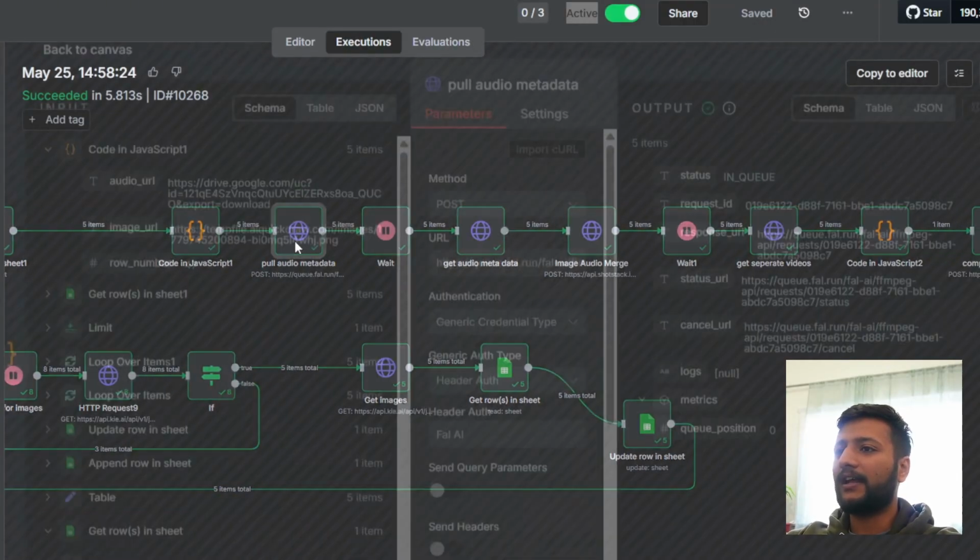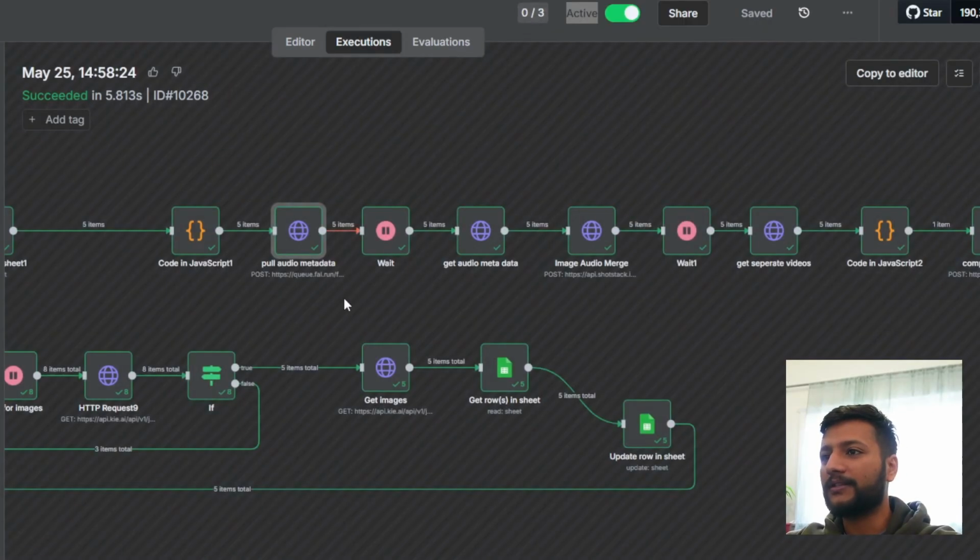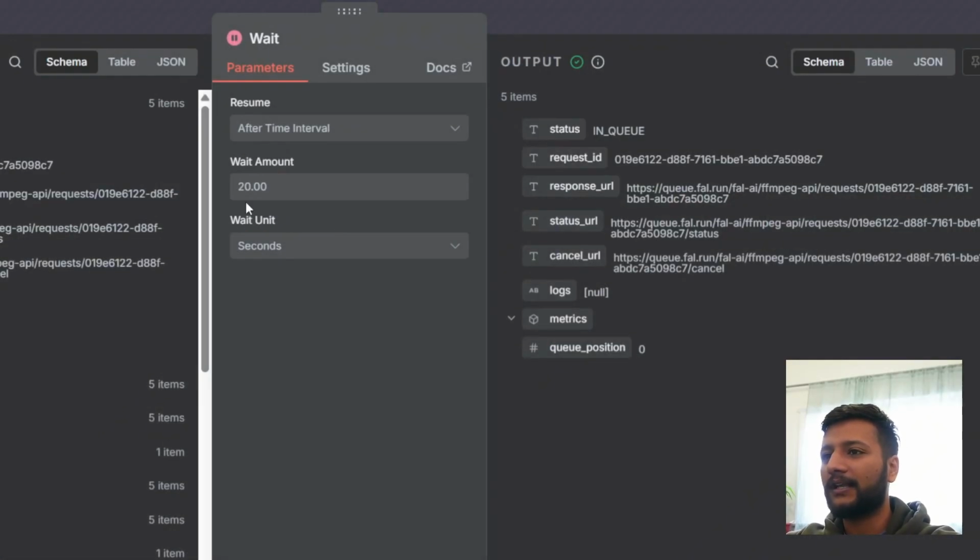Now I've added an HTTP node. I've used Fal AI in order to get the metadata of the audio. While merging a video, we need the duration, how long the audio is. So basically I use Fal AI FFmpeg metadata in order to get the length of the audio. Once this is run, we wait a couple of minutes. I've added 20 seconds, which is more than enough in order to pull out the metadata.